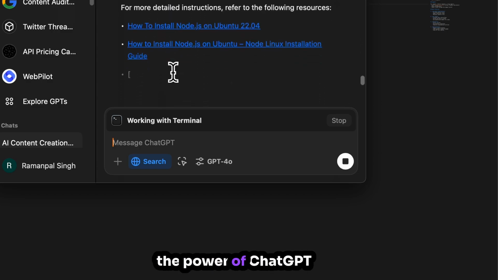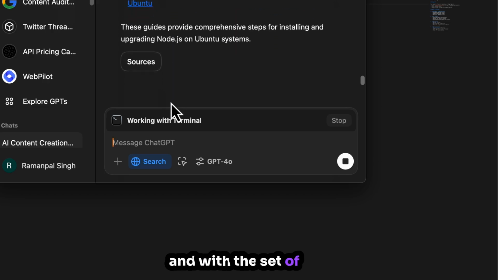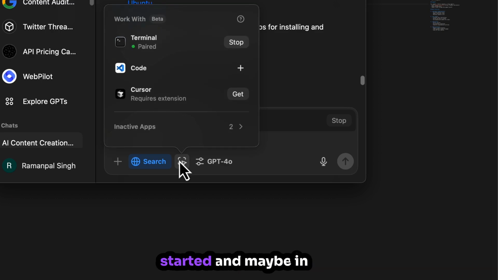That's how you can easily work with the power of ChatGPT and with the set of apps that they have included. It's just getting started, and maybe in the upcoming times it will add more functionality to do it for you.